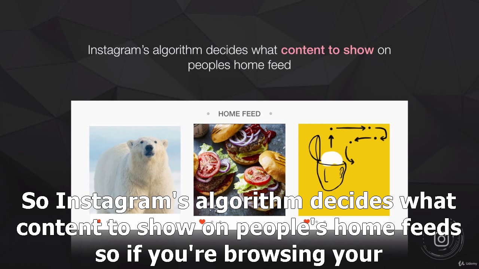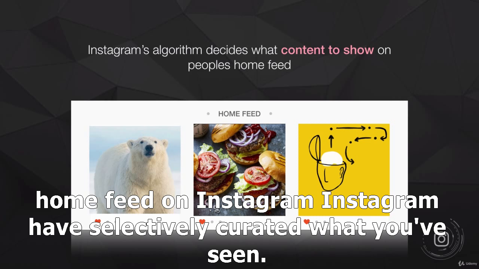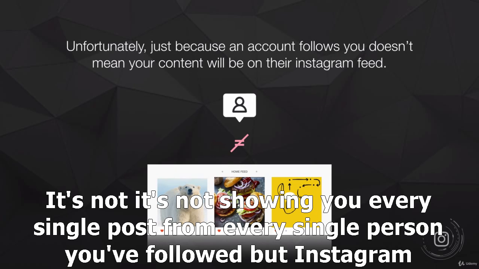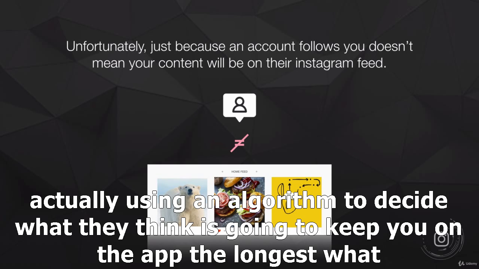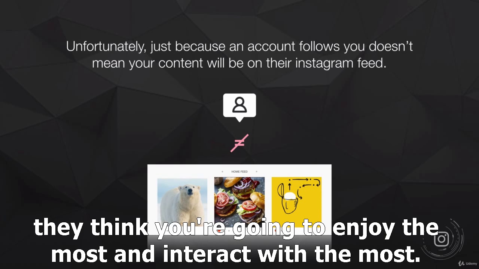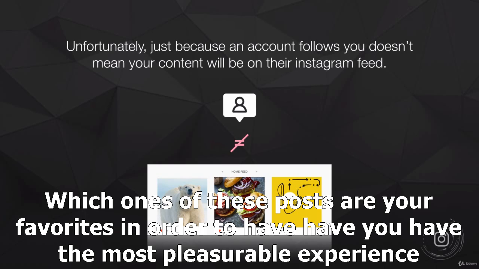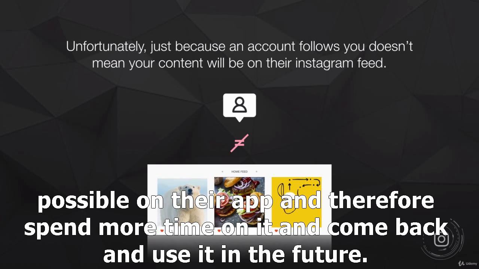So Instagram's algorithm decides what content to show on people's home feed. So if you're browsing your home feed on Instagram, Instagram have selectively curated what you're seeing. It's not showing you every single post from every single person you follow, but Instagram are actually using an algorithm to decide what they think is going to keep you on their app the longest, what they think you're going to enjoy the most and interact with the most, which ones of these posts are your favorites, in order to have you have the most pleasurable experience possible on their app, and therefore spend more time on it and come back and use it in the future.